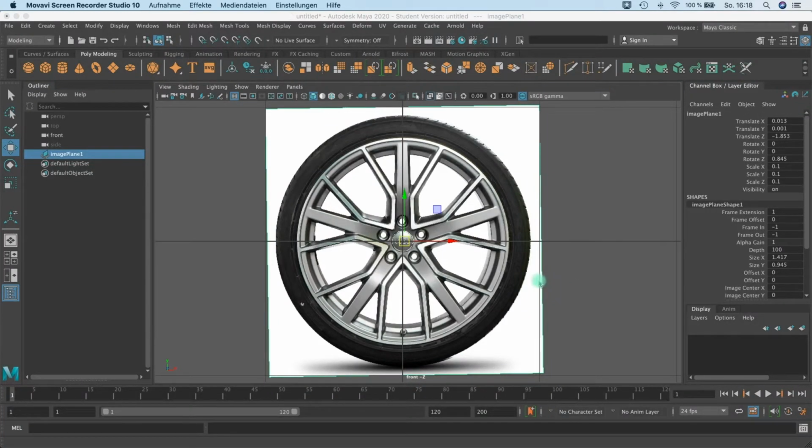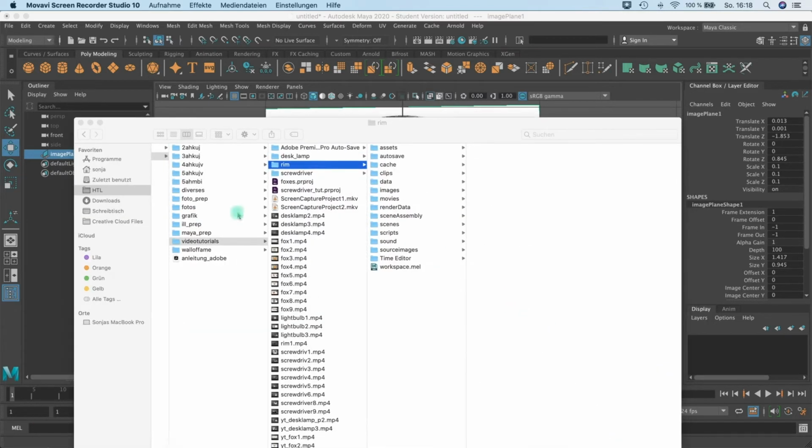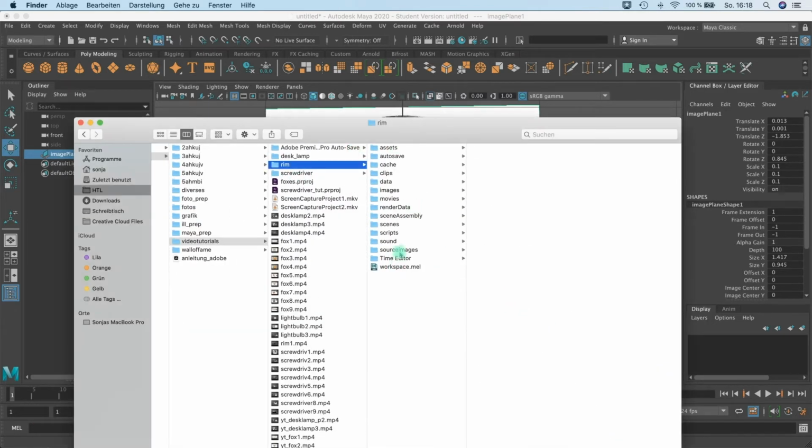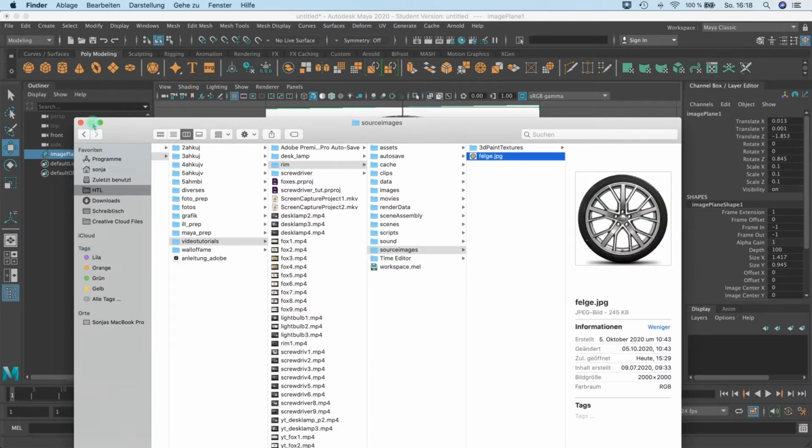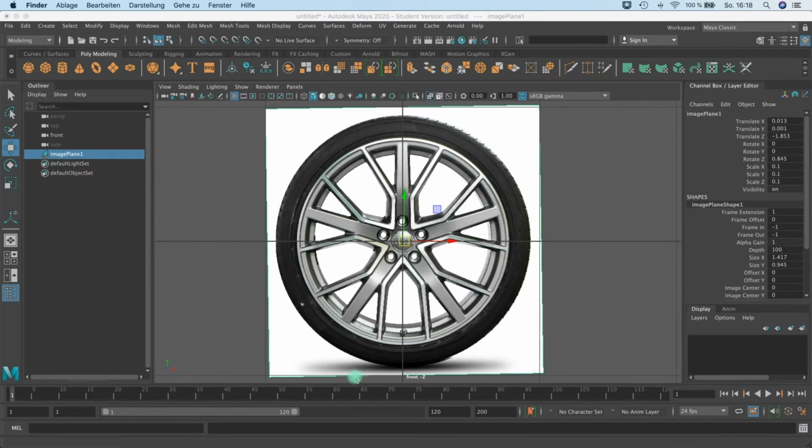So welcome to a new tutorial. We will create a rim today, and for that, of course, I created a project and I have here my source images and the image here inside, and I imported it into the front view.